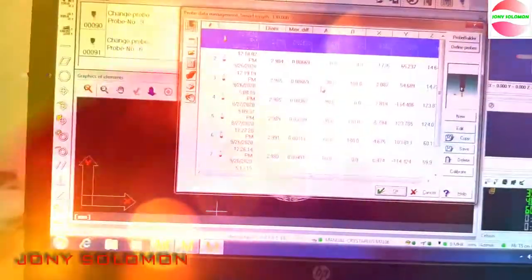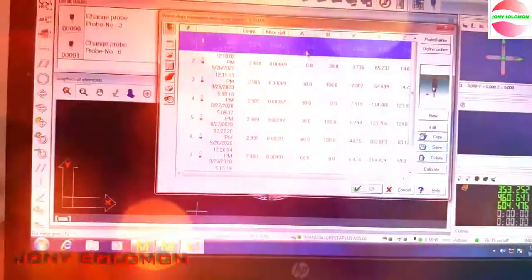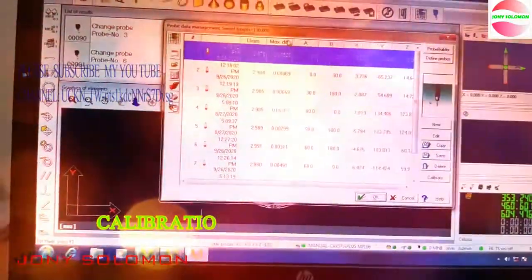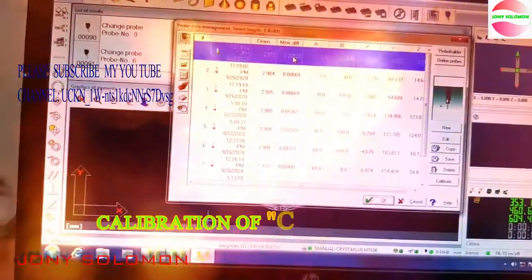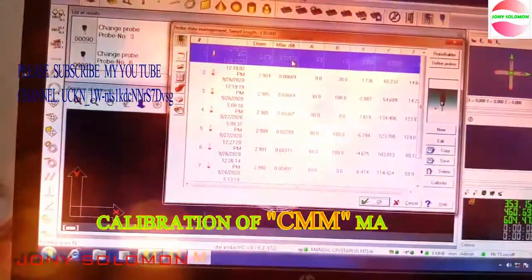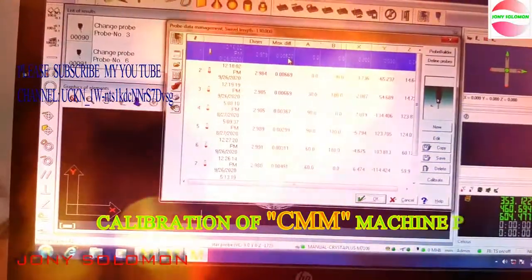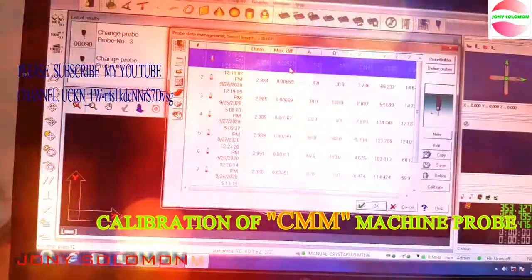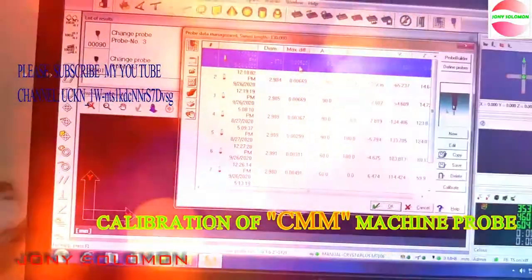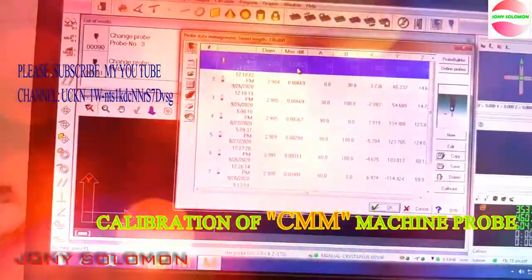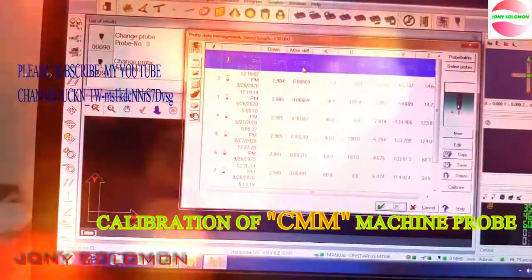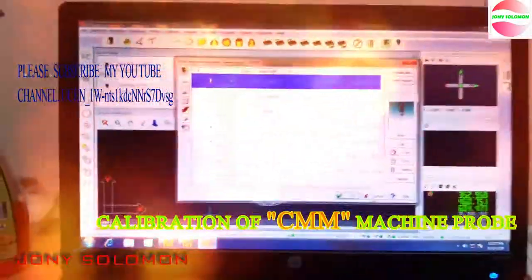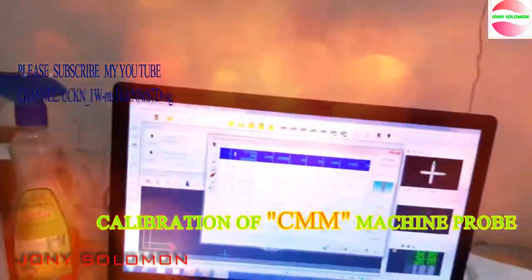Then you have to take at least 12 points. The maximum difference here should not be more than 5 microns or 6 microns. Okay guys, if it is more than 10 micron, then the precision or accuracy of the measurement will not be correct. Okay, so I hope you have got a few knowledge.